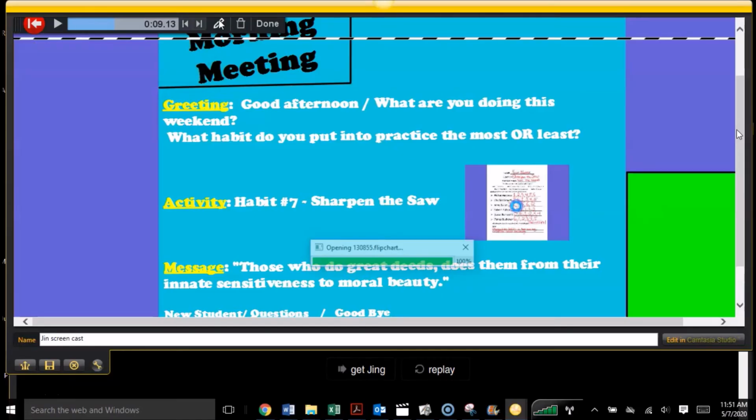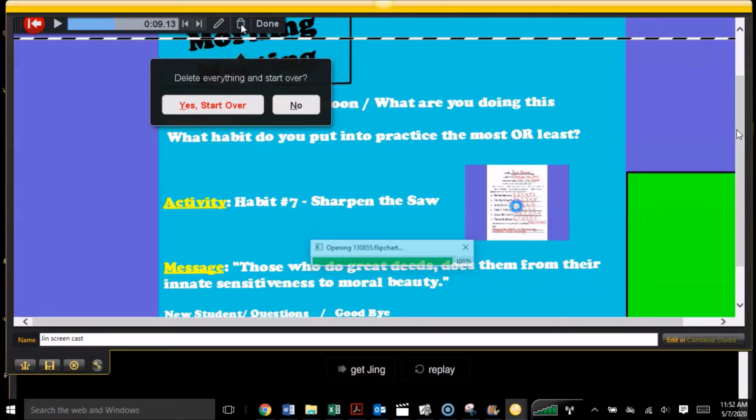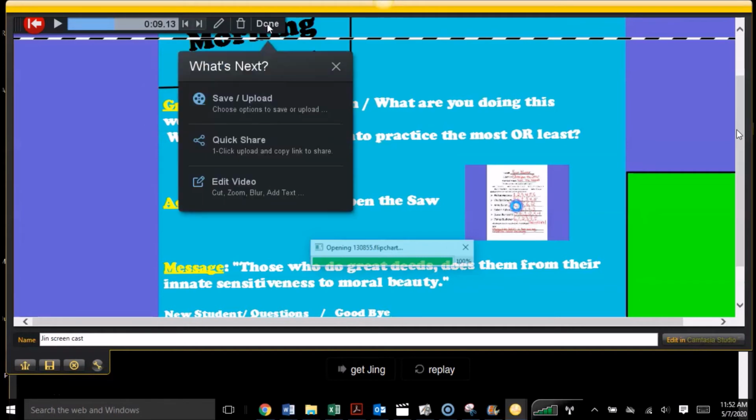When you are finished, you can edit, or use the draw-on tool. I don't normally use that. If you want to start over, you can hit the trash can. It will allow you to start everything over or stop where you're at. Or once you're finished, you hit done.